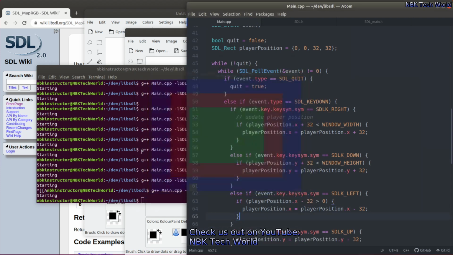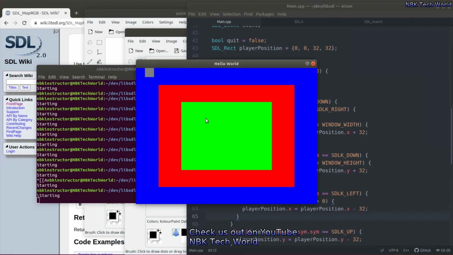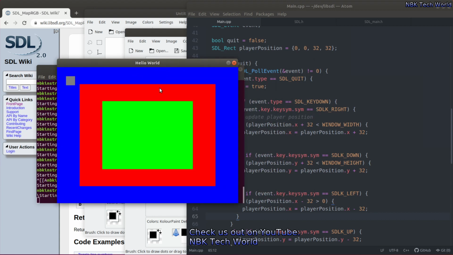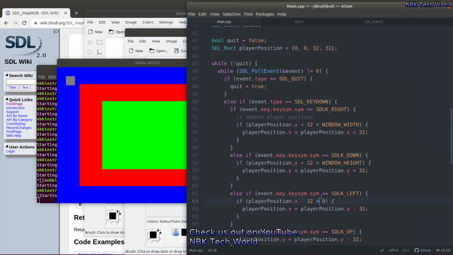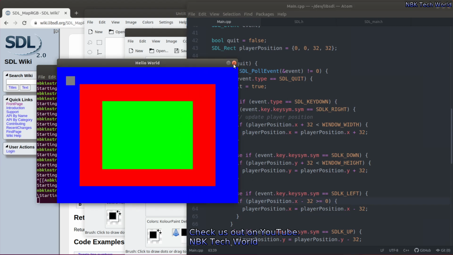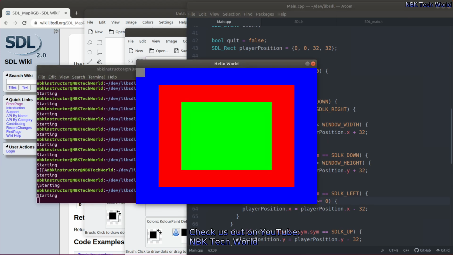Save it, close here. Oops, seems like I messed up something. Why does this happen? Because I subtracted 32, right? I'm trying to go to the left. I subtract 32. That means the player is now at position 0. But position 0 is fine, actually. That's the beginning. So I need to have a greater than or equal to. If it's equal to 0, that's fine as well. Try again. I'm pressing left, it doesn't go.